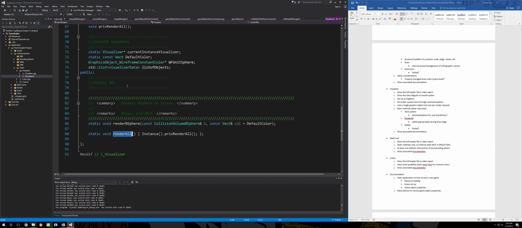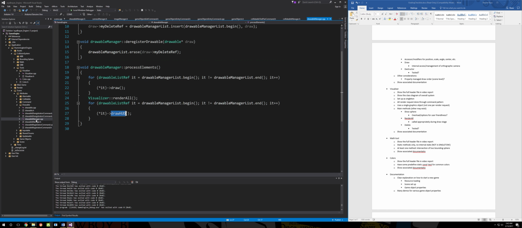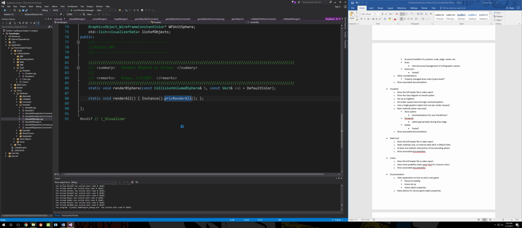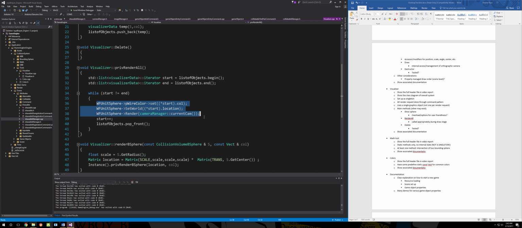That should cover everything. Like I said, it waits through the proper channels so that later on in the drawable manager, when it comes time, render all will go through its list and it will render. It will go through all of its data, set the color, set the world of the object, and render that to the screen, and then remove it from the list and continue on. That should cover the visualizer.